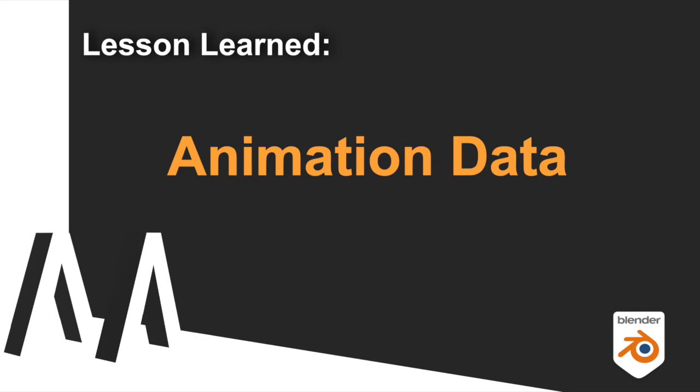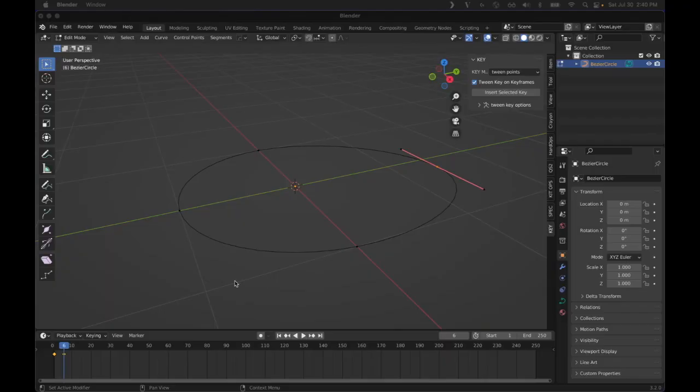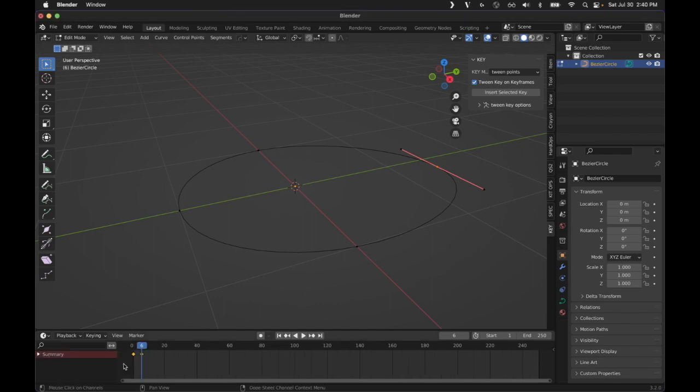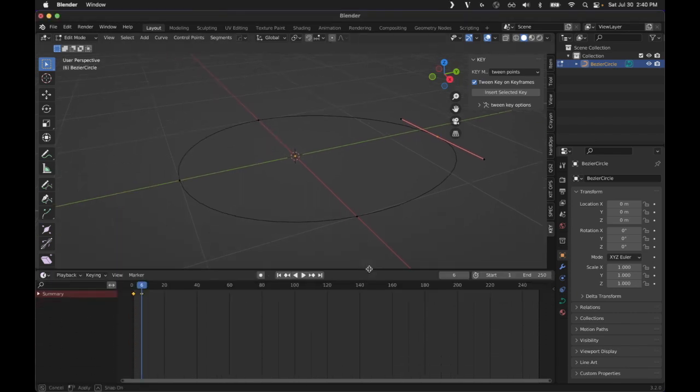All right, so now let's talk about animation data. Animation data is where your keyframes are stored. So anytime you have these keyframes, what represents it is called F-curves and animation data. And these are the reason that we have to have the numbers, because everything's represented in an XY format.